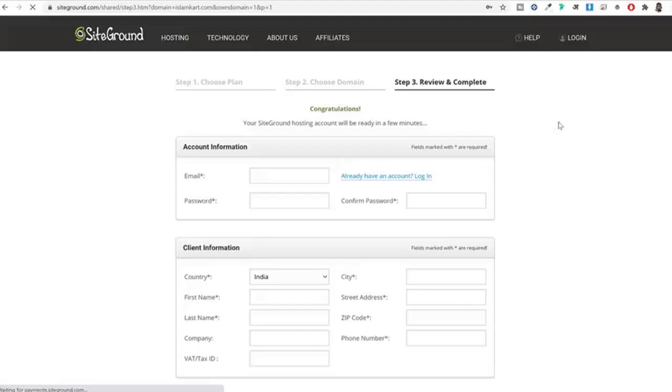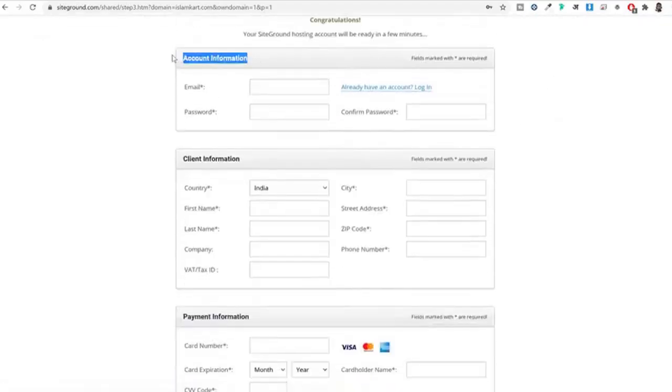Now you'll see this page, and here first of all you have your account information. Under account information you have to enter your email address and your password. Now this thing is very important. Whatever email address and password you enter over here, this will become your login credentials. So in future, whenever you want to log into your SiteGround account, you will have to enter this email address and password. So make sure you remember them.